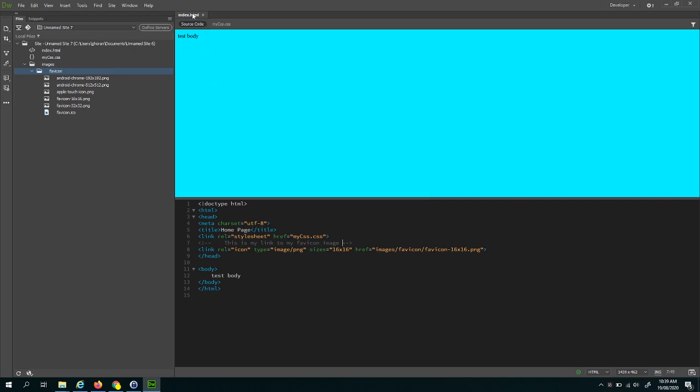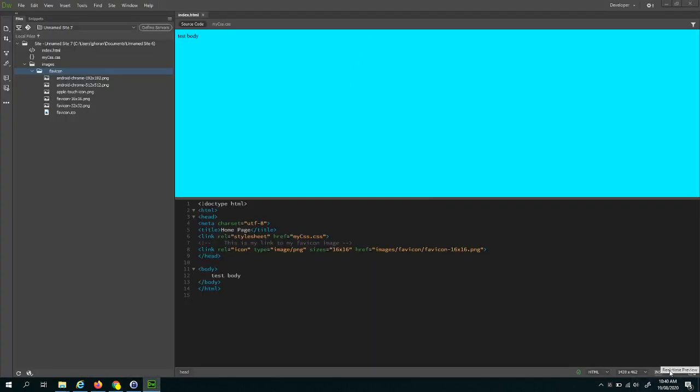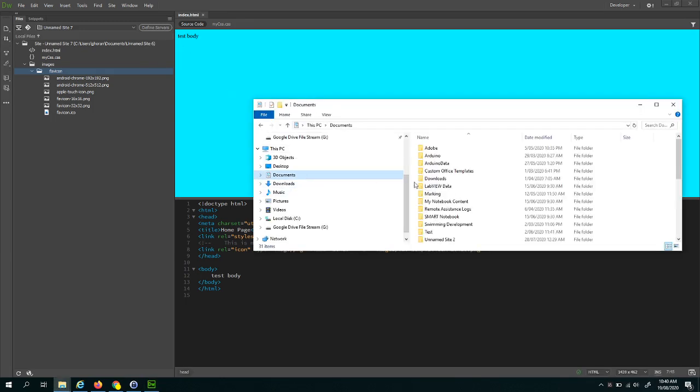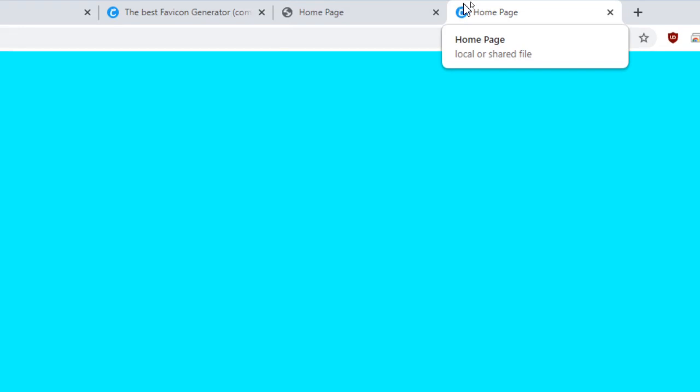Now obviously there's no favicon up here. Normally what you do to test would be to go down the bottom here, you go Chrome. But I've noticed for some reason that I don't understand that the favicon doesn't change when you call it up with Dreamweaver. So if you use that method down there, it doesn't call up your favicon. What you have to do is have a look and see where your favicon's stored. So mine is in unnamed 6. So I'll go to documents, unnamed 6, and double click on the index itself. And you can see up here that I've generated myself a favicon.